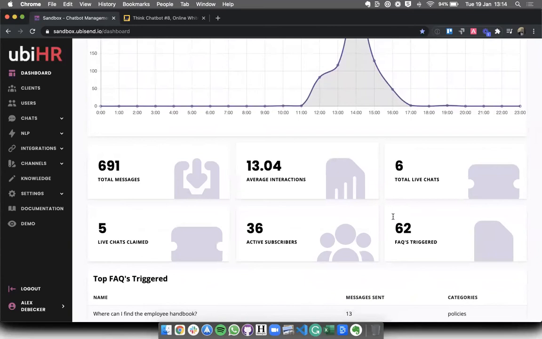Now the total number of messages is not super interesting. We can just keep track of that as a vanity metric. It's always quite interesting, 13 average interactions. That's average interactions per user with the bot. The length of these interactions can be telling of one of two things. Whenever a user talks to this HR bot, on average, they'll have 13 interactions with this bot within this conversation.